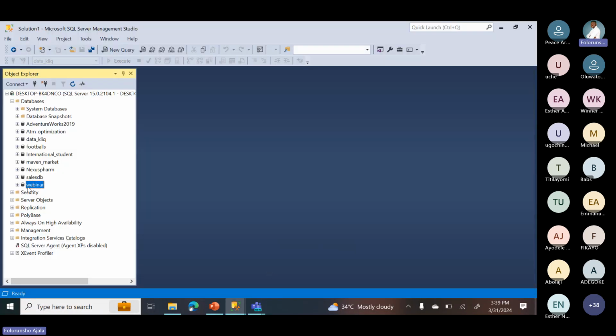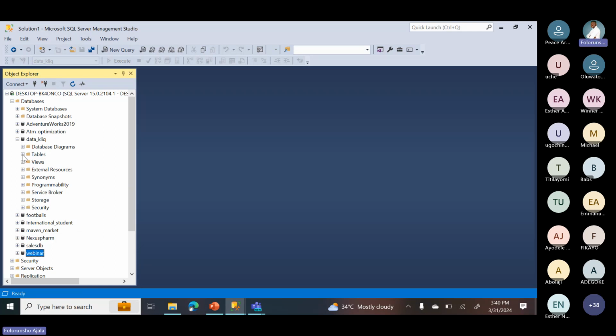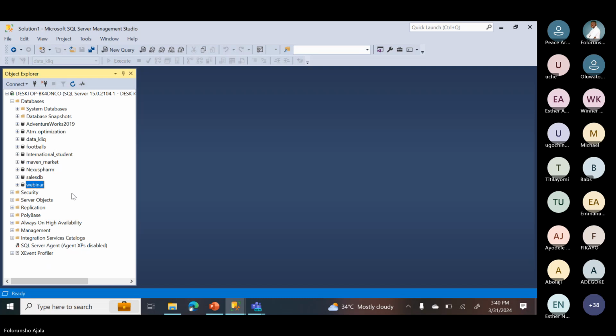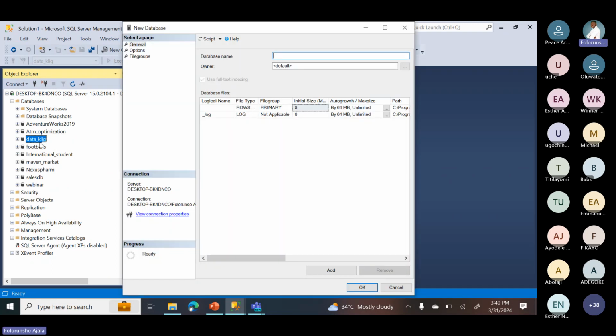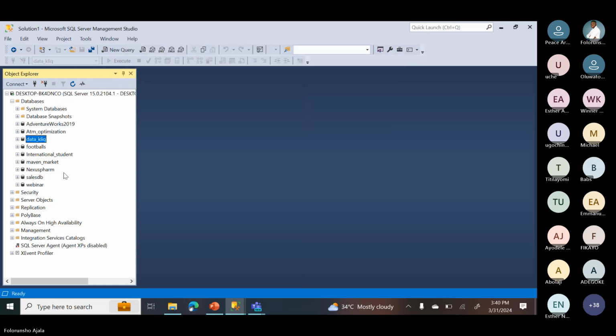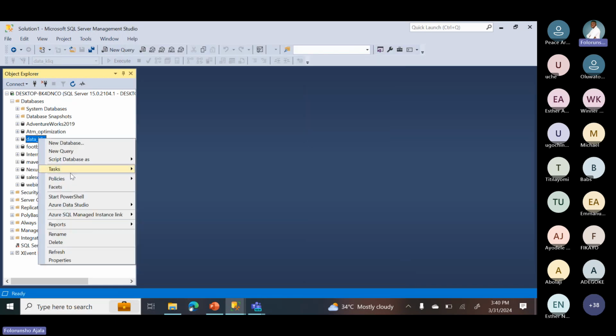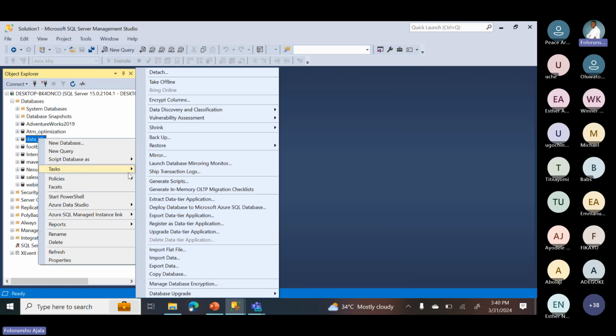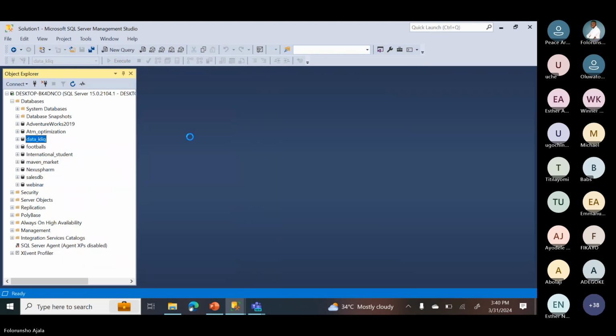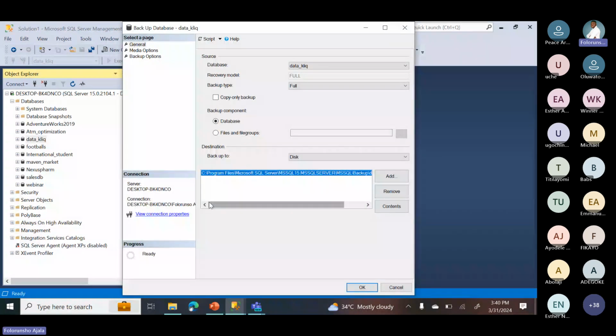So to back up, go to the database you want to back up, right? Should we back up Datakliq? Do we have tables inside it? Okay, so let's just use our Datakliq there. I'm going to right click, click on Tasks, and click on Backup.